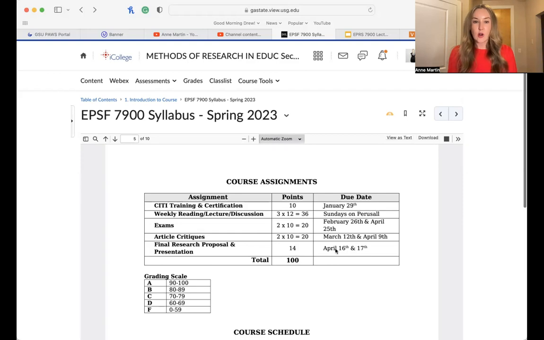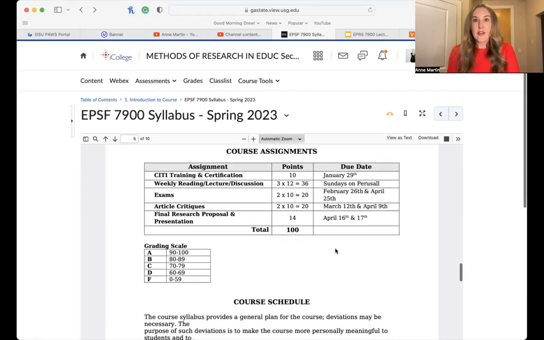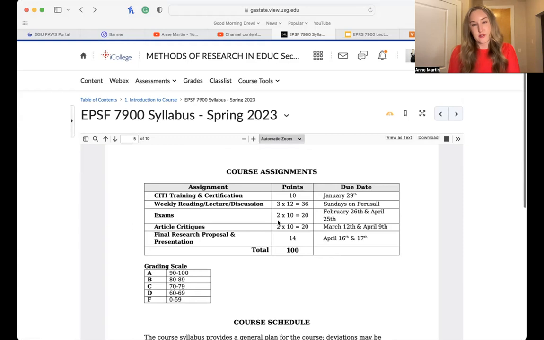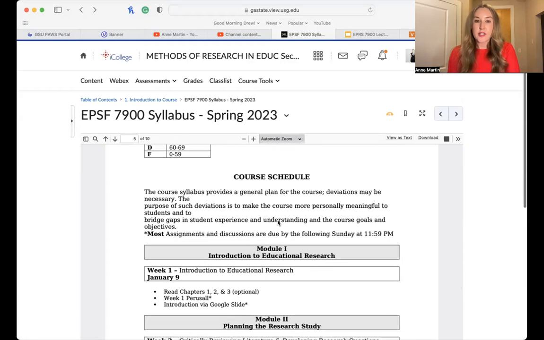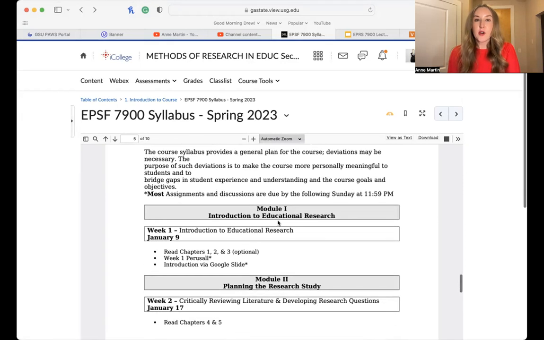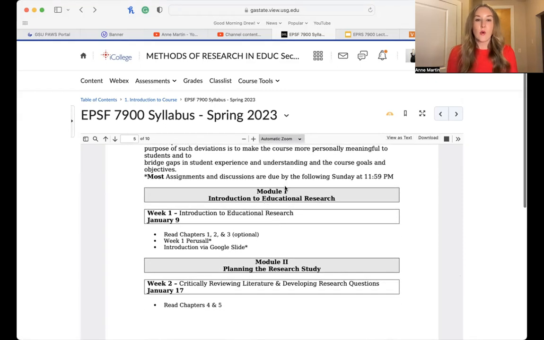And here you can see all of the due dates with those. And there are some detailed descriptions of each of these course assignments at the bottom of the syllabus. So next is the course schedule. So here I've broken it down by week. For each, it's broken down to module and then weeks, and this also corresponds with the table of contents in iCollege, and I'll show you that in a moment.